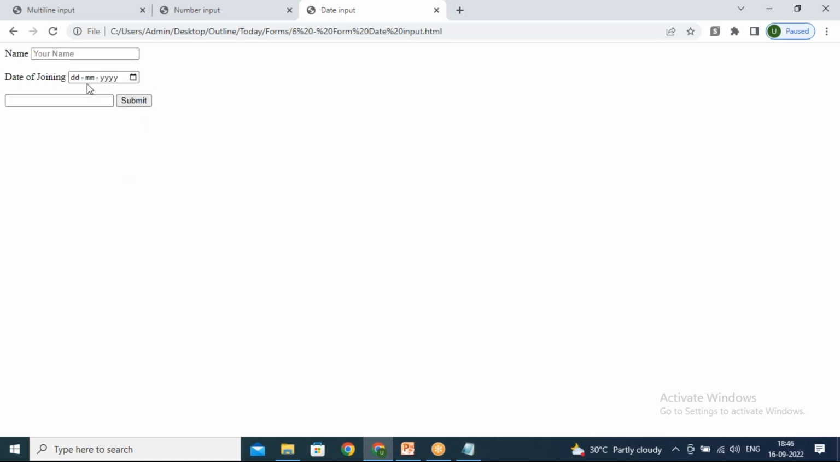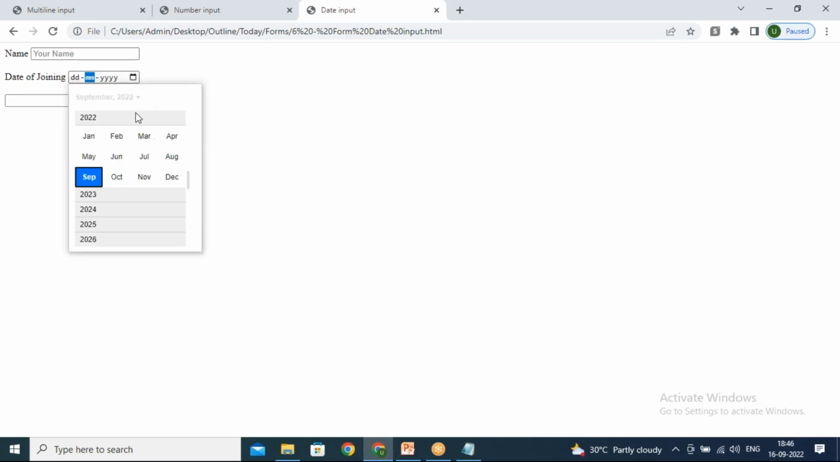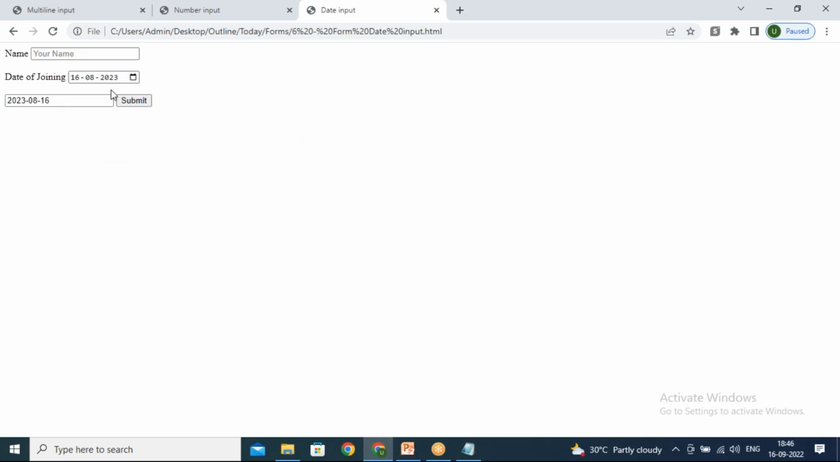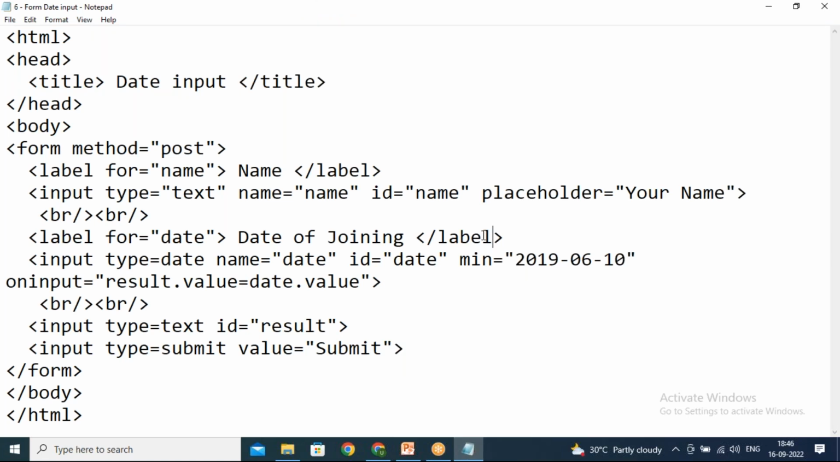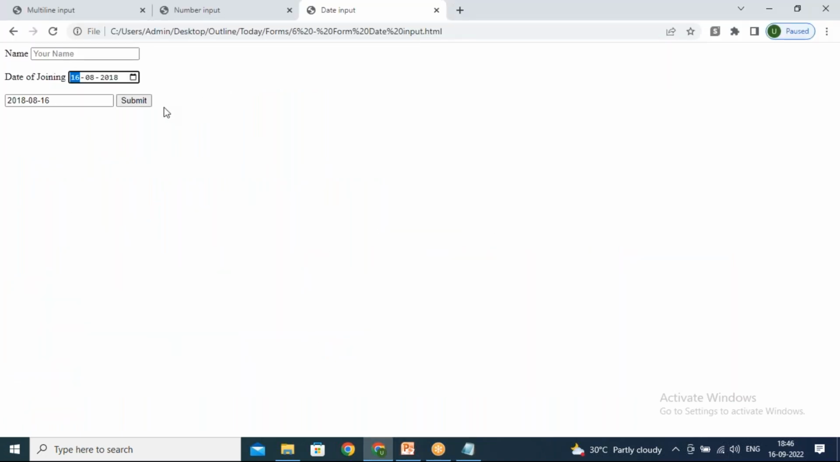So then the value must be 2019 July or later, right? Once you can specify the minimum date, you can specify the maximum date, right? So it will be automatically validated before the value is submitted.